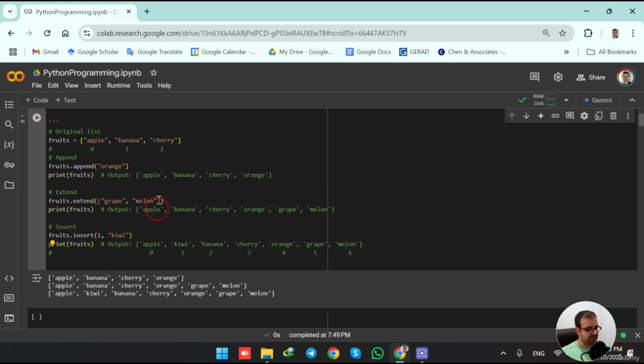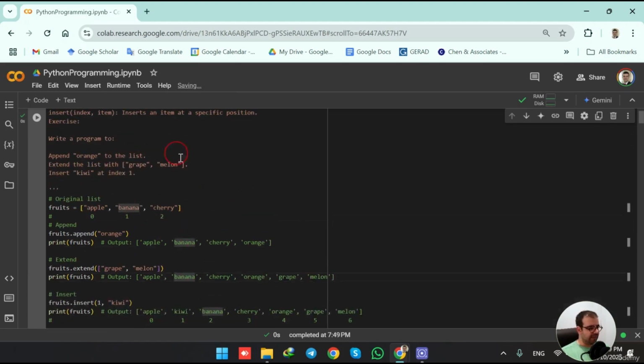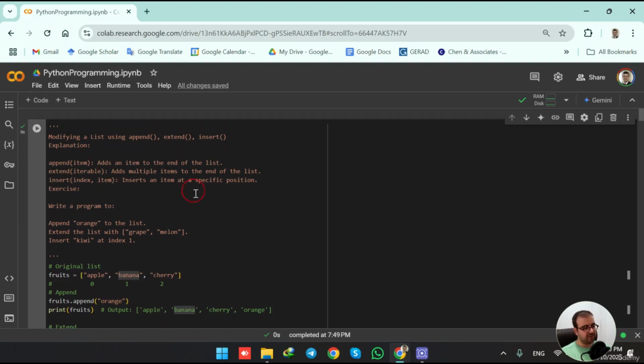When I run this code, we see that kiwi is indeed added at index 1 here. So apple, kiwi, banana, cherry, orange, grape, and melon. In this video, we learned how to modify a list in Python using append, extend, and insert functions. And we also learned the differences between them.